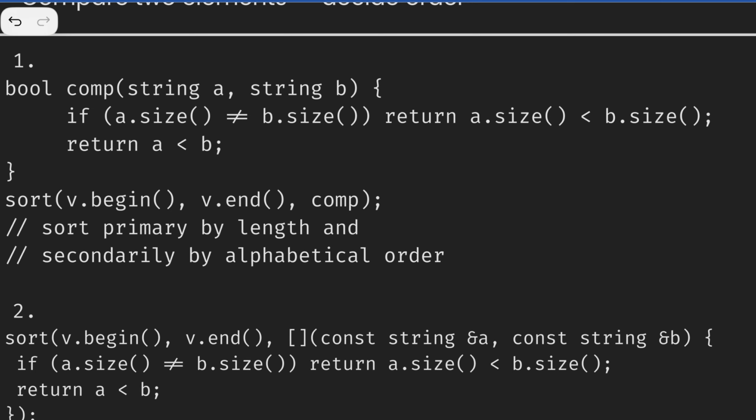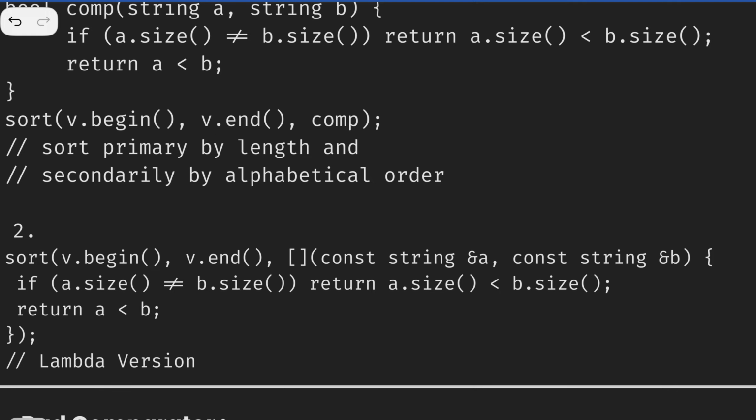Look at this. Here is a function that we have. It will return a boolean value. First, it checks the size of A and B. A and B are strings. If the size of A is less than B, then it will return true. That means the order is correct. If not, then it will return false, meaning the order is not correct. If the size is exactly the same, then it goes for the alphabetical order. So this is how a custom sort looks like.